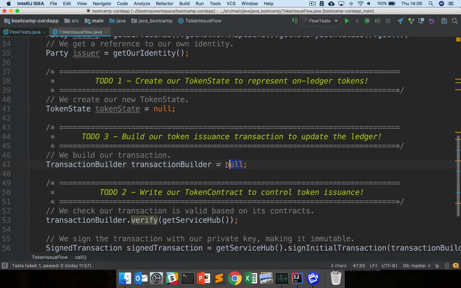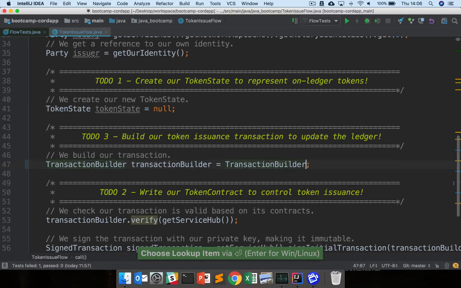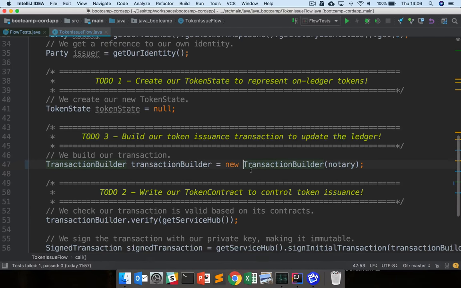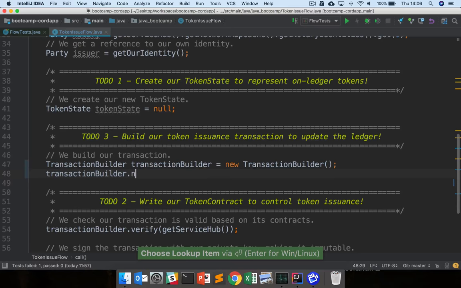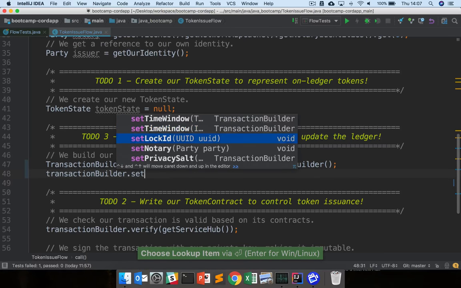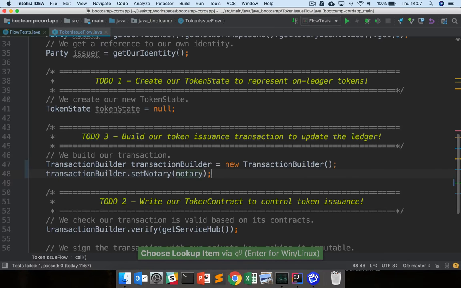Here we basically just need to make a transaction builder and pass it the notary constructor. So here we'd say new TransactionBuilder(notary). That's one way to do it. You can also create the transaction builder without a notary and then call transactionBuilder.setNotary and pass in the notary there. Either way is fine. This transaction builder has a builder syntax, so there's no need to assign this to a new variable. It's a mutable object for now until we sign it.